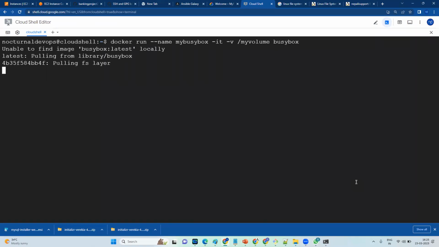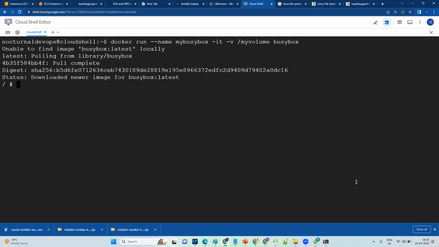Let's create one more container. docker run --name mybusybox -d -it -v myvolume busybox. Enter. So from the busybox image, with the volume. No problem, it will work here. The last argument should be your image name.